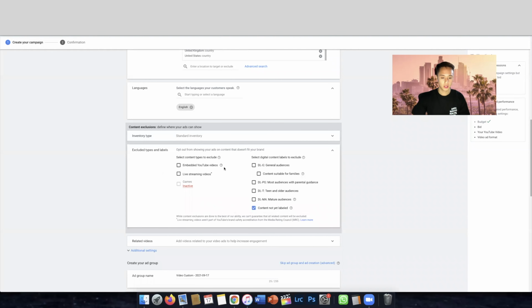So embedded YouTube videos, meaning that someone is sharing their YouTube video on a website or something, right? If you don't want your ad shown while the YouTube video is on a website, then you can check that. We can leave it. Live streaming videos: if you want to exclude your ads from showing up on live stream videos, then you can do that.